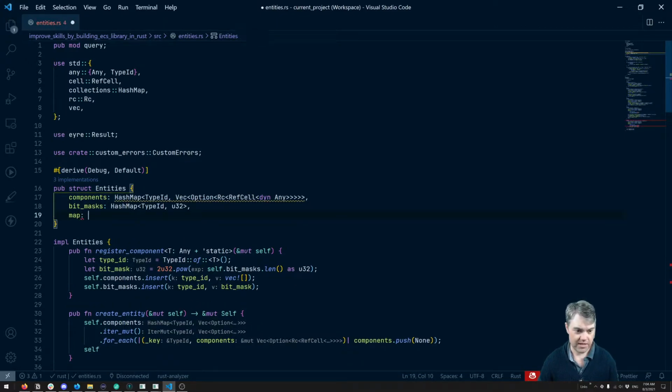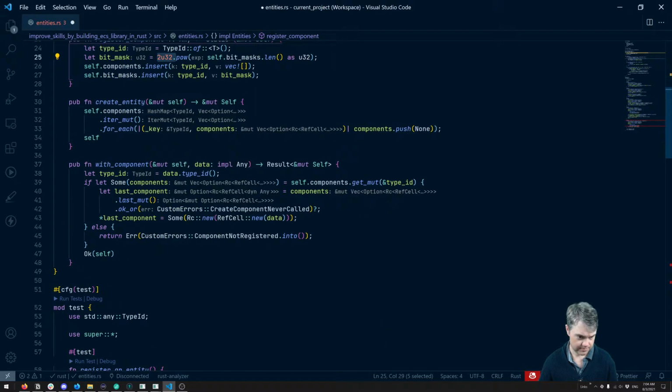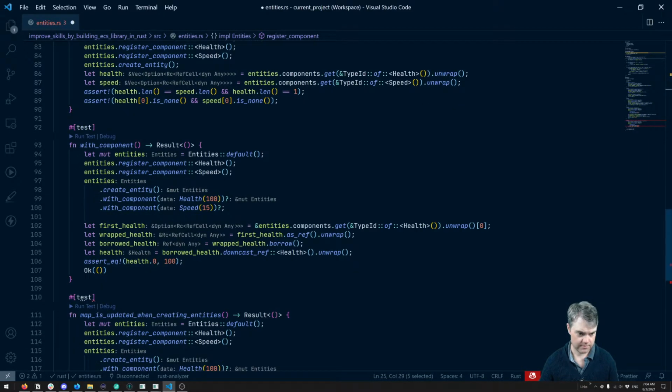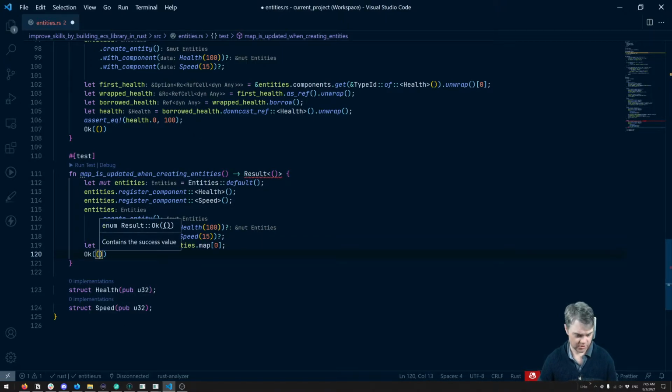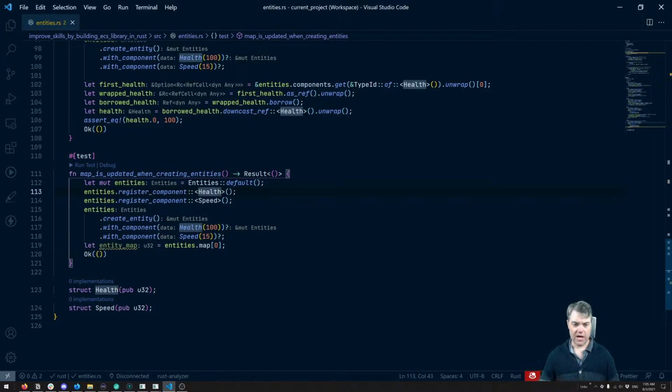So we're going to have a map, and it's going to be a vector of U32. So this has to map to whatever we're going to be using for our bit mask. Okay, so we grabbed that out. We have to return a result. That's true. Let's go ahead and do that. Make the compiler happy. All right, so now it's just telling us that we're not using this.